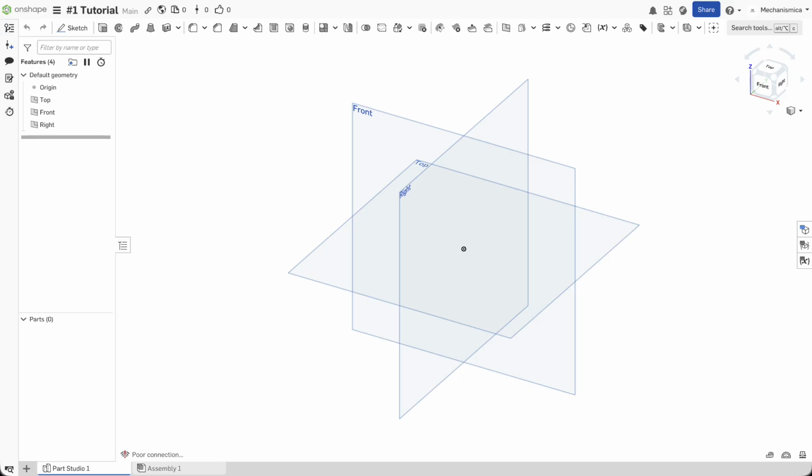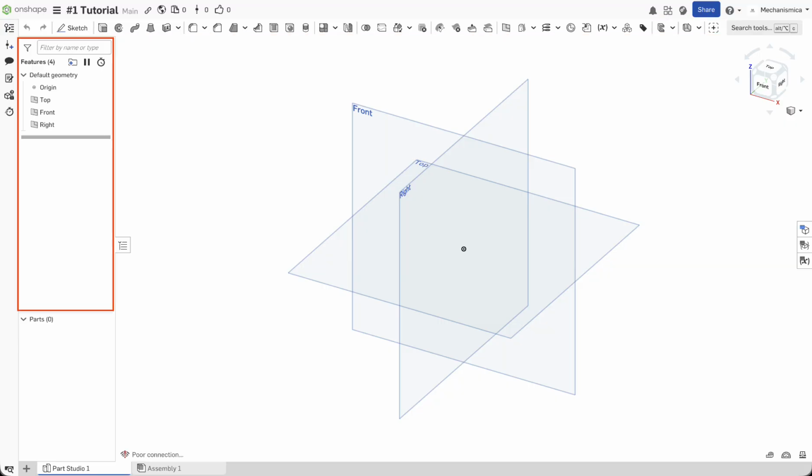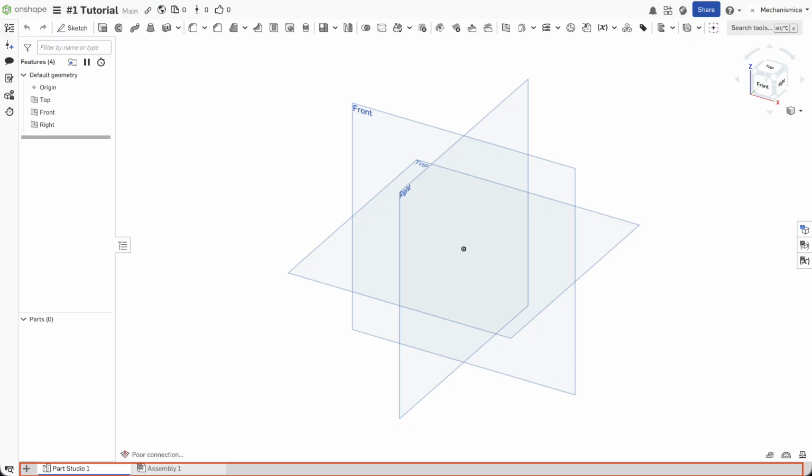Now let's take a quick look at the interface. The top toolbar contains your tools. The options shown here will change depending on whether you're sketching, modeling in 3D, or working in an assembly. On the left side, there's the feature tree where every sketch, part, or operation you create will appear. Along the bottom, you'll find tabs for assemblies and parts. By default, there's one of each, but you can add more as needed.